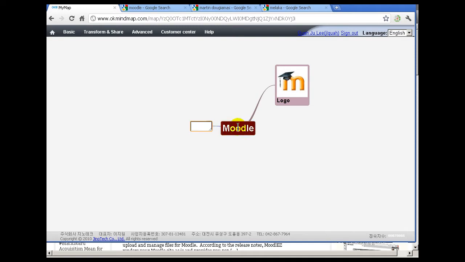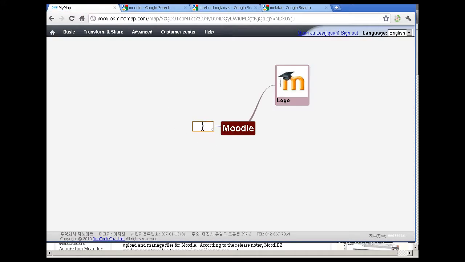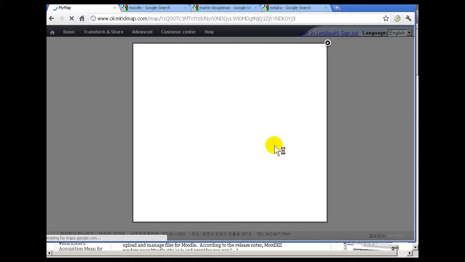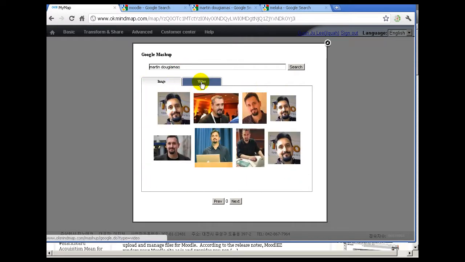Let's put in another one. Let's call that Martin Dougiamas. There you go. And this time I want to show you something interesting: if I select the node, right click and go for plugin mashup, it's going to use the name of the node as a search string, and it's going to return hits of images as well as videos.